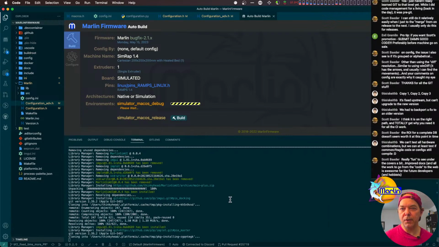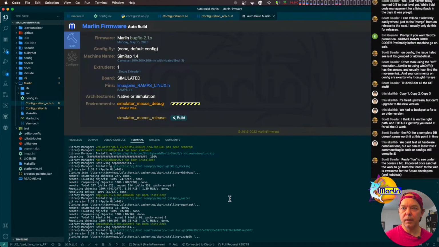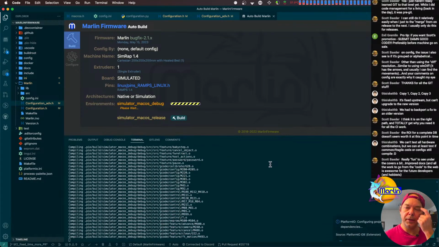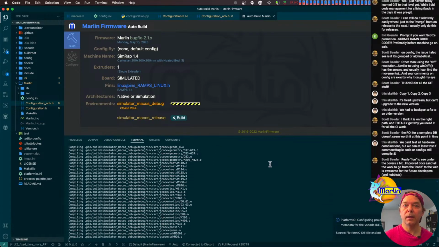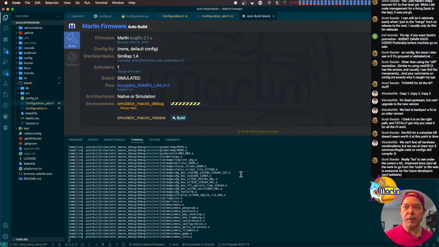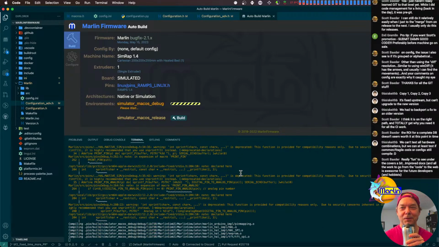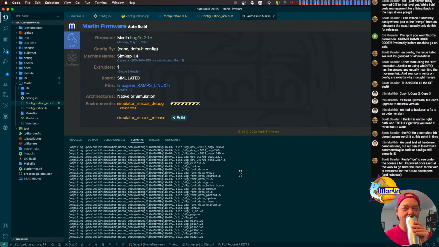Hopefully it grabs the new one. If it doesn't, I can fix it up. Yeah, there it is, Marlin Sim UI main plus. So yeah, I've got some fixes already in there. And it should be better now, but change one thing in the configs and it has to rebuild the whole thing, so we'll wait.